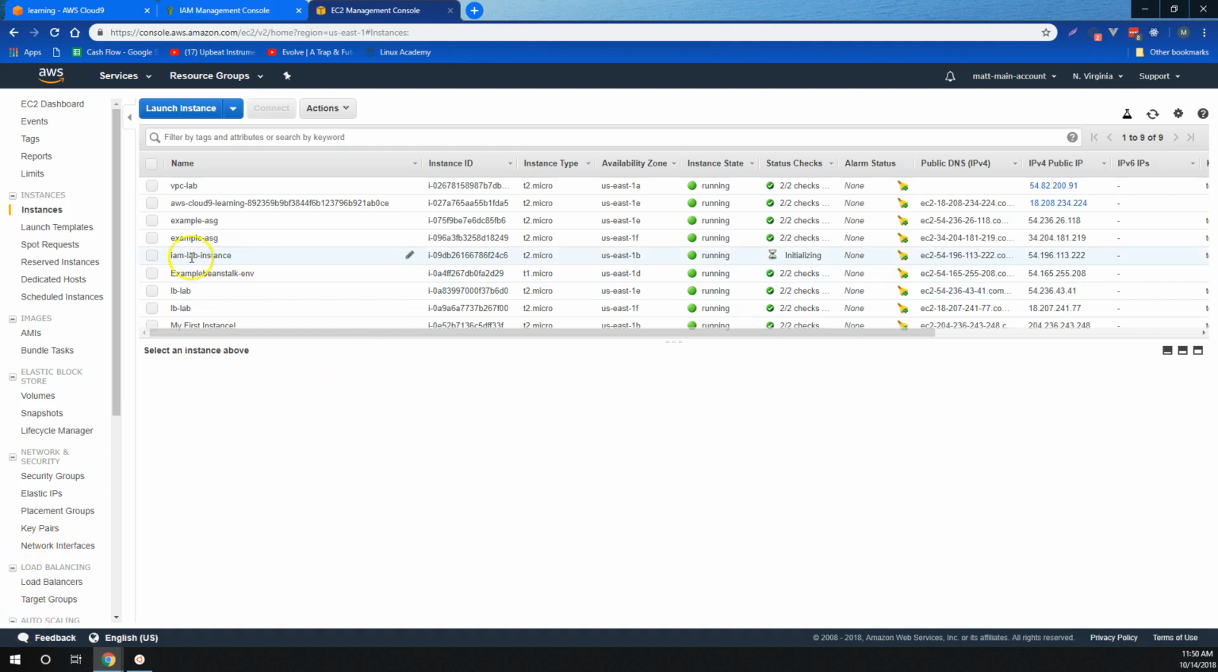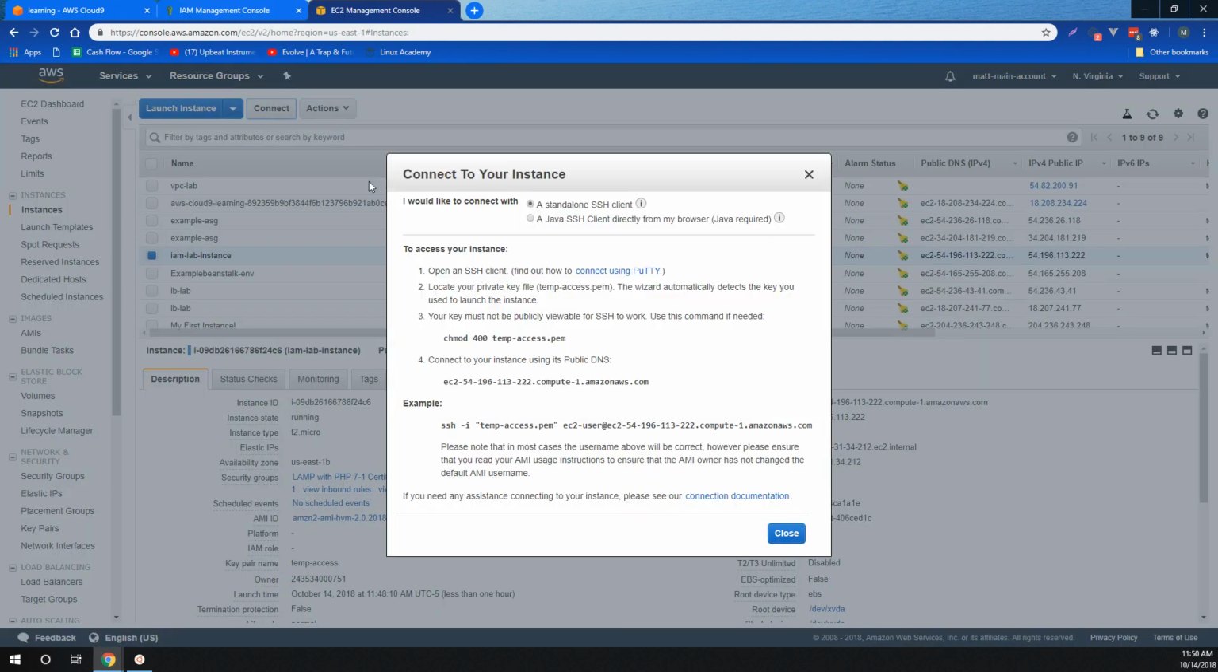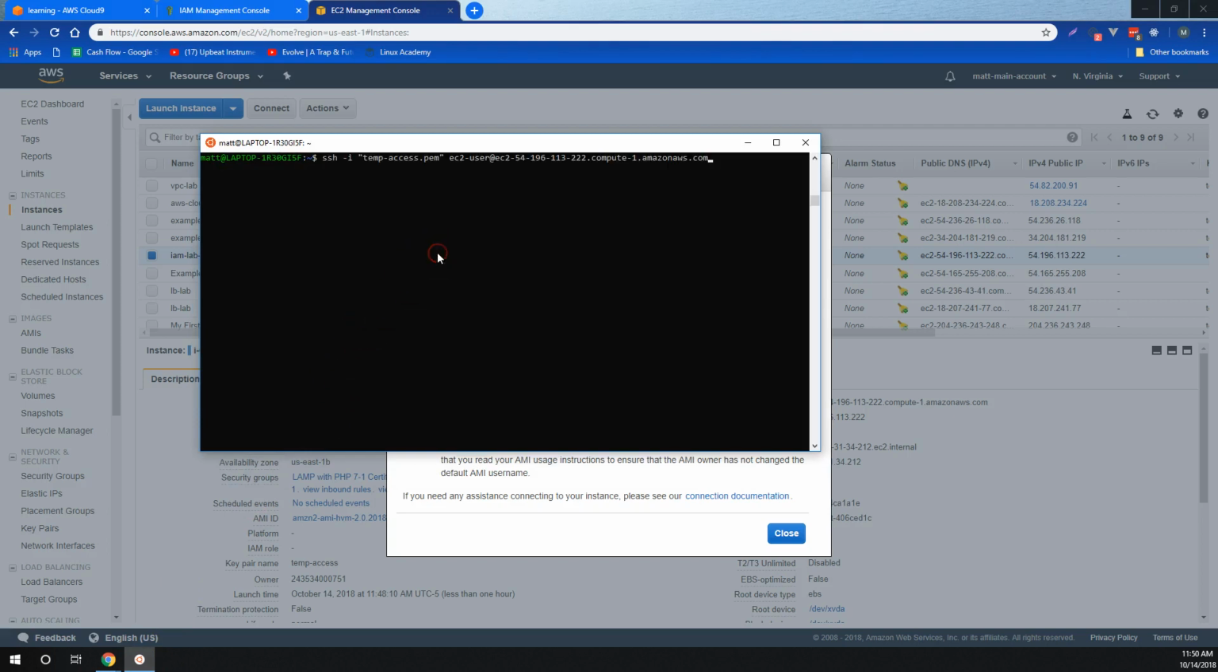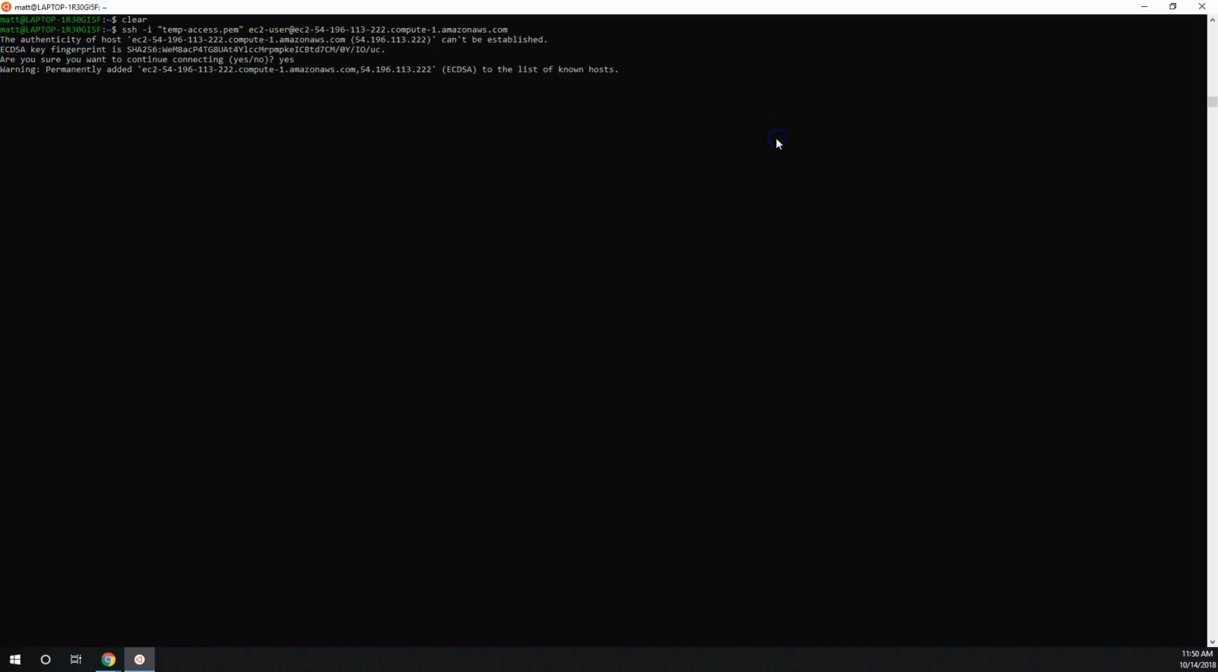And it looks like my Identity and Access Management Lab instance is ready. So, as always, I'm going to open the Connect module and try to connect. And there we go. So recall that we haven't given the EC2 instance that instance profile that we set up just yet, so we fully expect this to fail. But I want to see what it looks like when I do that.